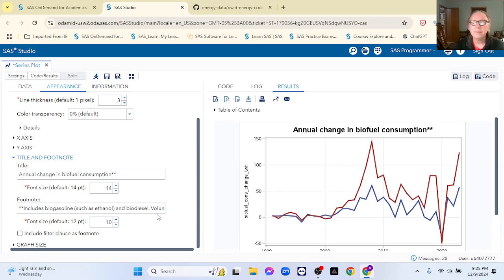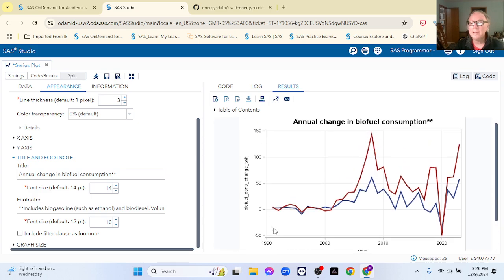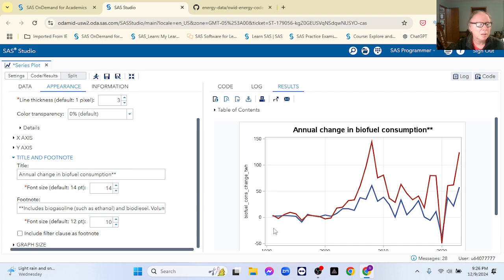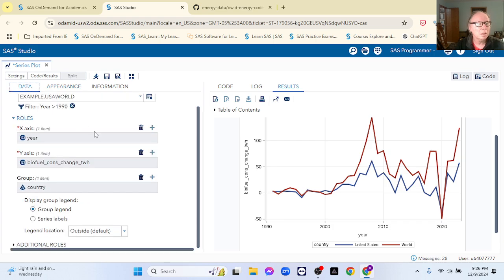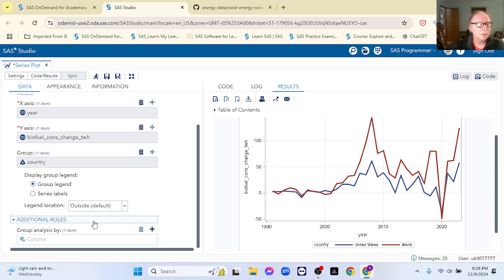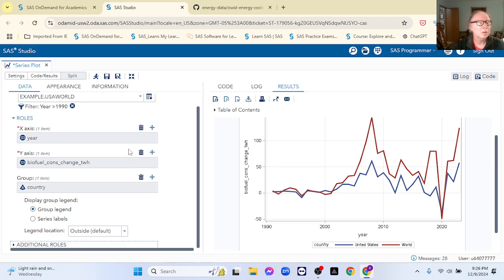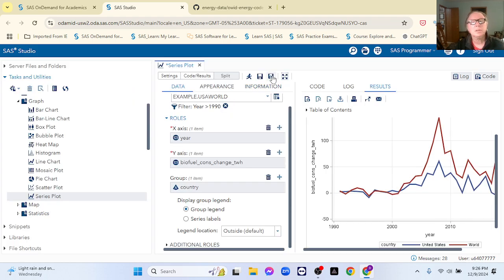It is interesting enough. That's not a bad plot, is it? Include filter clause. No, not bad at all. What's additional rows? All right, so one more time. Let's run this.